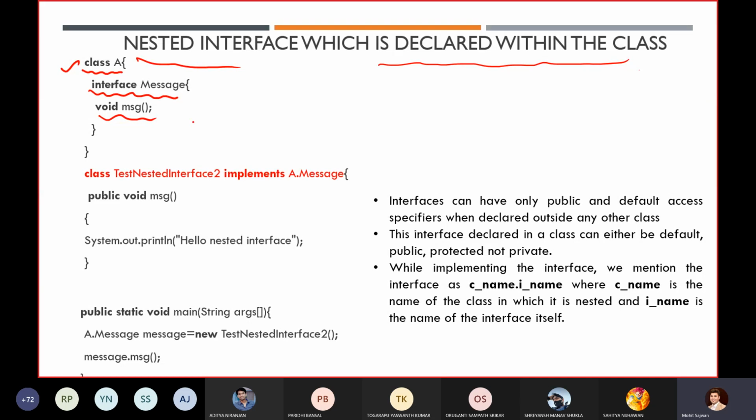If somebody asks you whether we can create a nested class, a nested interface, or an interface inside a class, is it possible? Then you will say yes. But inside your interface, you cannot create a class, remember. But in a class, you can create an interface like this. So if you want to call this interface, how can you call it? You directly call it through the class, that is A.Message.